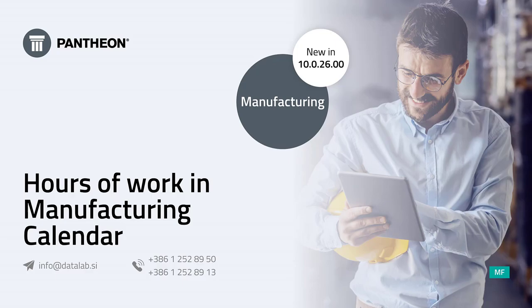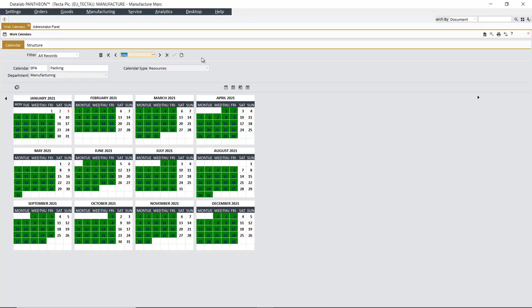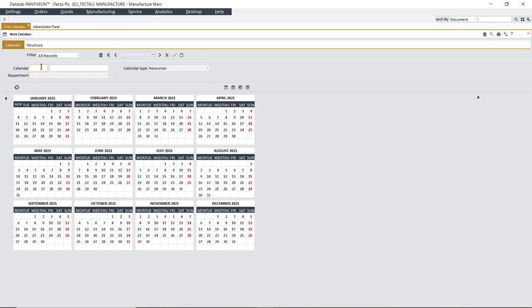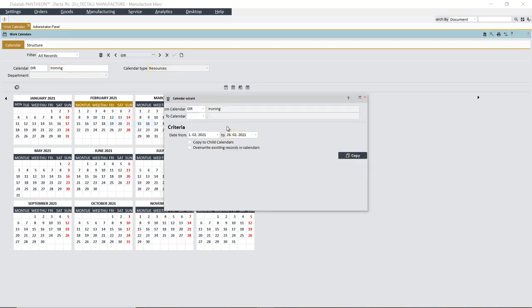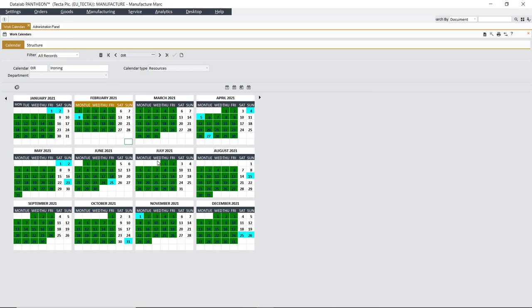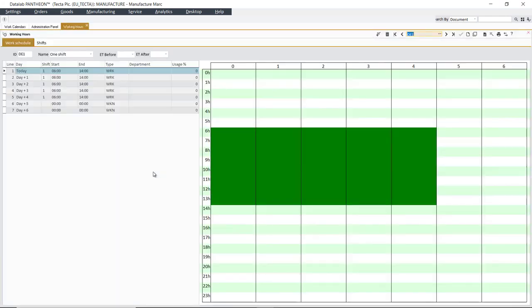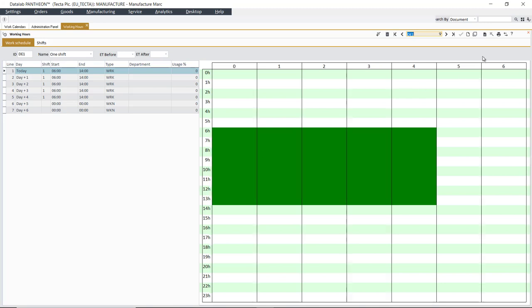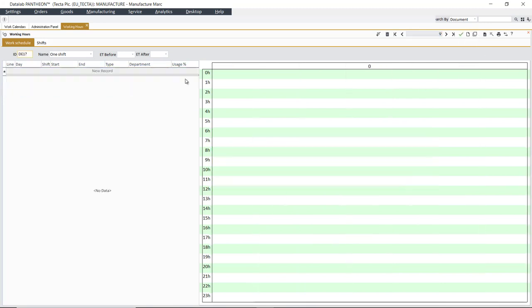Let's see an example. The ironing line in your manufacture has a different schedule than other lines, so you have to create a new calendar for it first. To make the creating of the calendar easier, first copy entries from the assembly line, set criteria for copying, and transfer the entries. When copying the calendar, the ironing line hours of work take over the manufacturing hours of work.